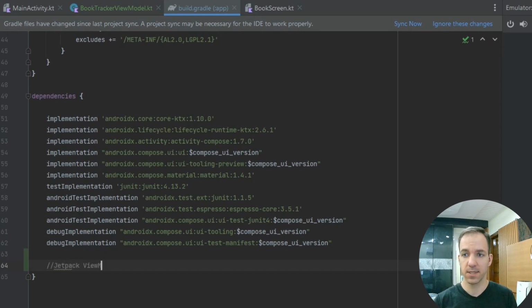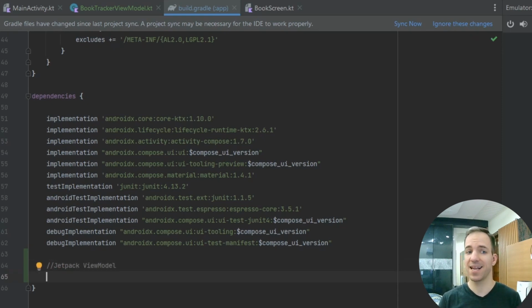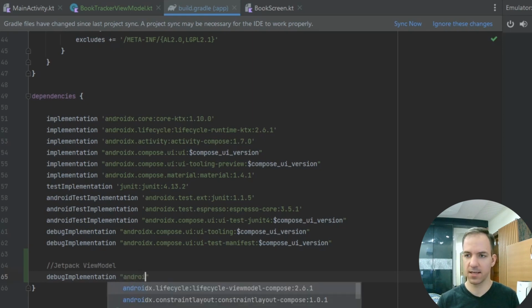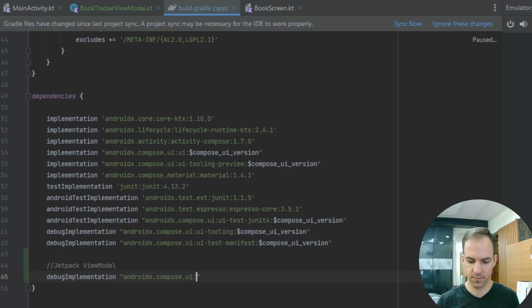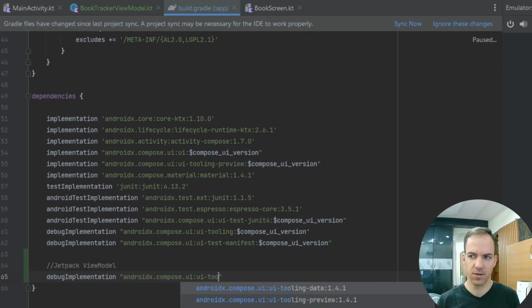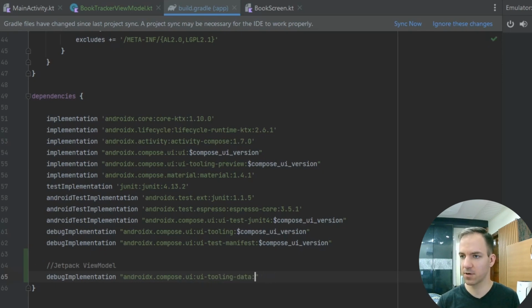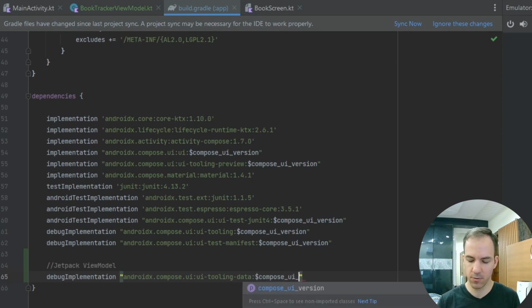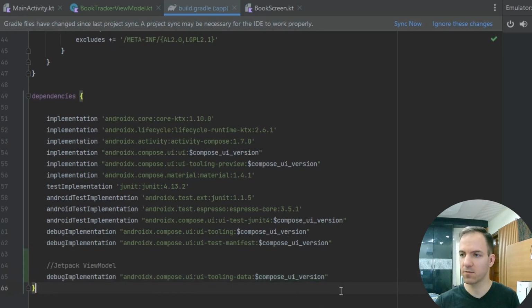Essentially, view model, we can already write it into the code and use it, but compose has a dedicated syntax that we're going to need to use. So because of that, we need to add a few things. So debug implementation, androidx.compose.ui:ui-tooling. And what we're going to do, you could do 1.4.0, but just to make it consistent with everything else, I'm going to do compose UI version, which is of course right now 1.4.0.